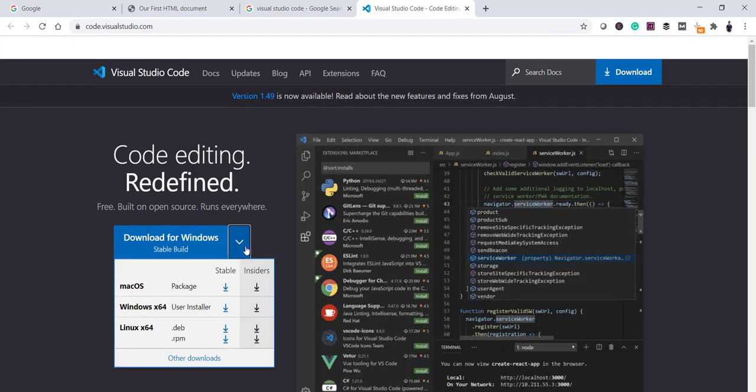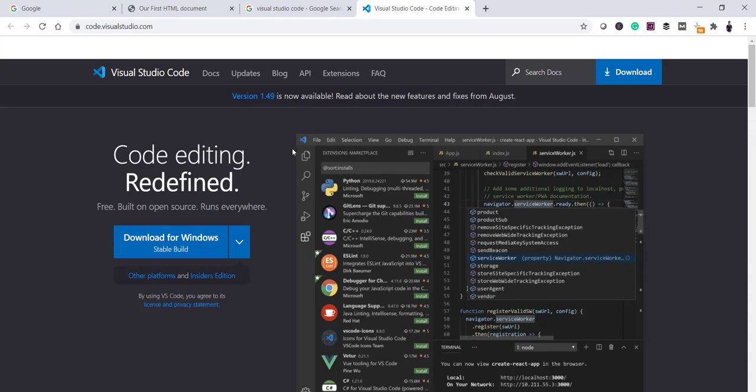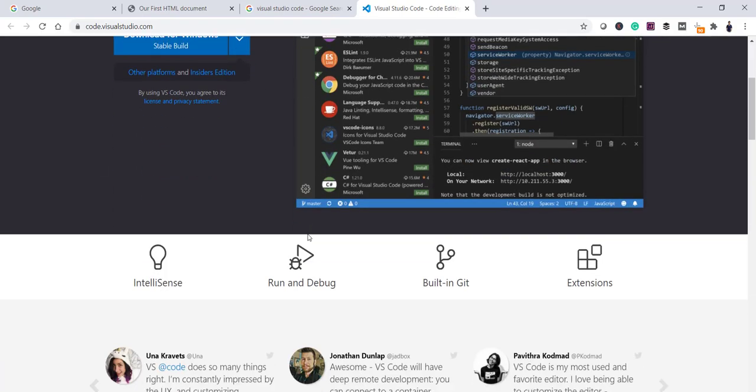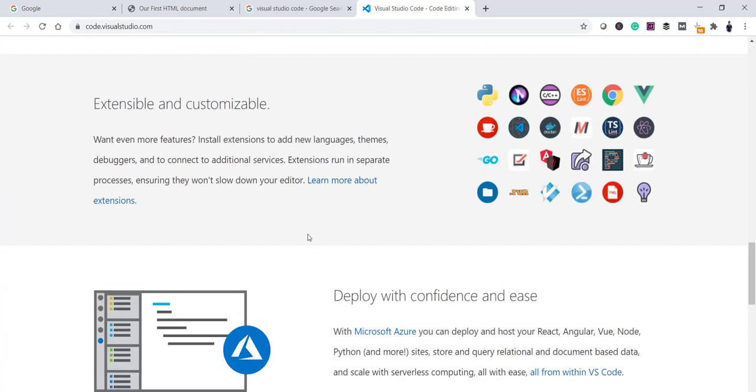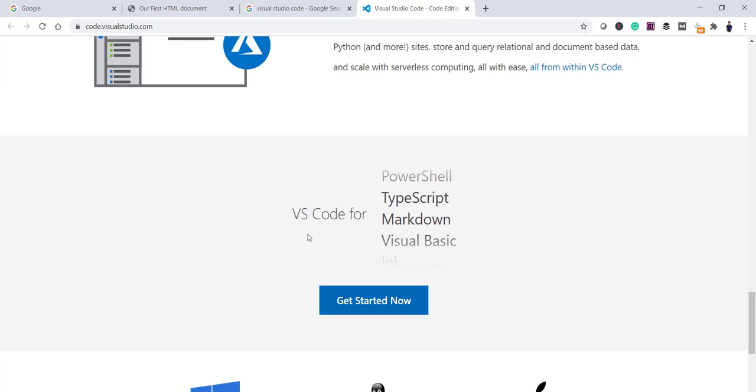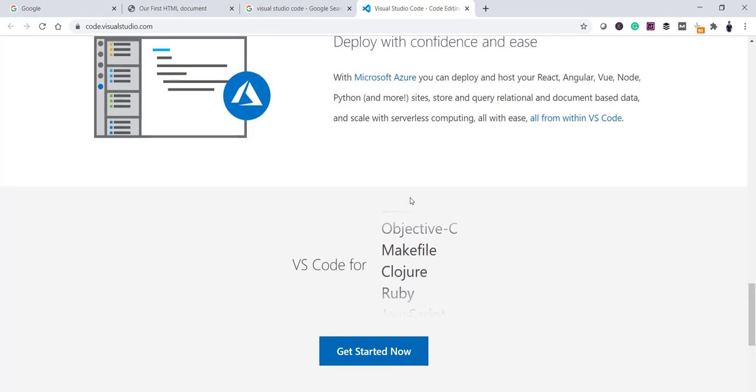You can use it for Windows, macOS, and Linux as well. Once you download and install it, you can create files using various languages. It supports a lot of programming languages. You can see here you can create PHP, Visual Basic, Objective-C, TypeScript, all these languages are there. A lot of things are supported. You can see JavaScript, XML, everything is supported on this.